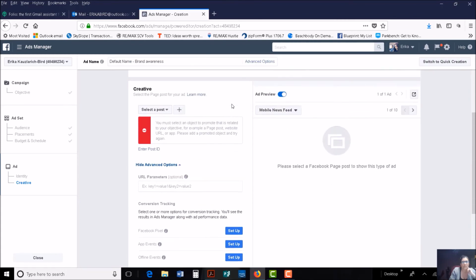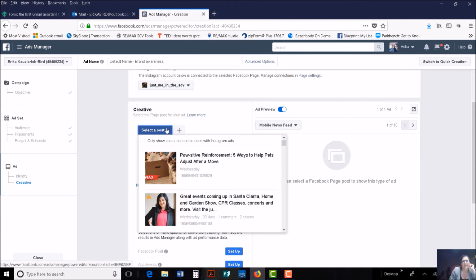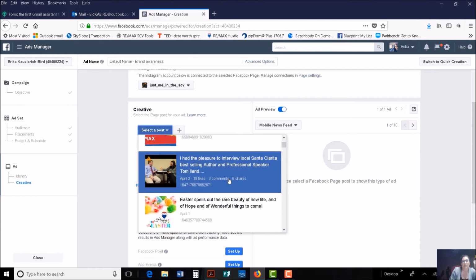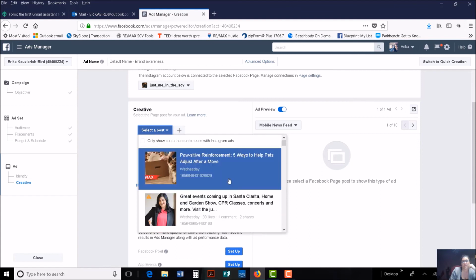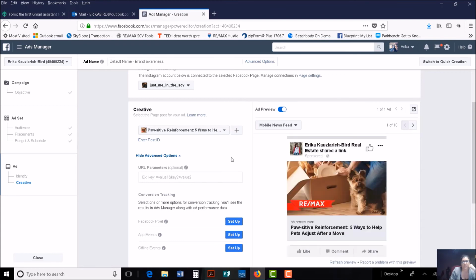We're going to come down and select a post. That's why you have this red negative, because it's saying you have to pick something. So I'm going to use the drop down arrow. These are the latest, most recent posts that were on my business page. We had said I'm going to use this one, how to help your pets adjust after a move.